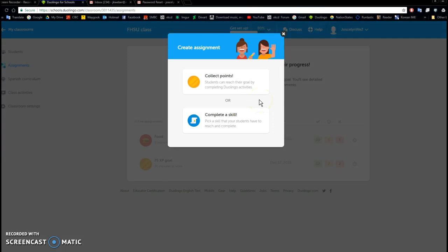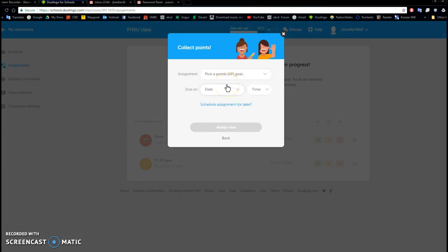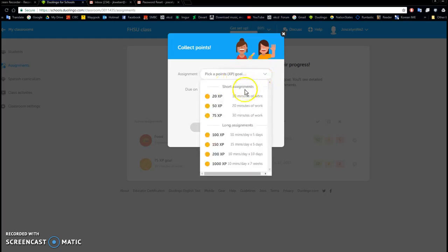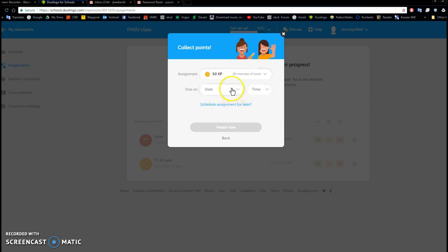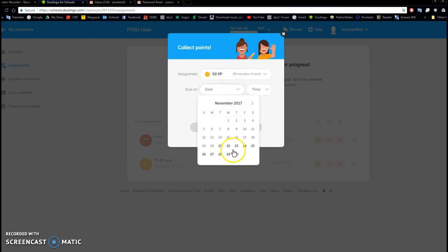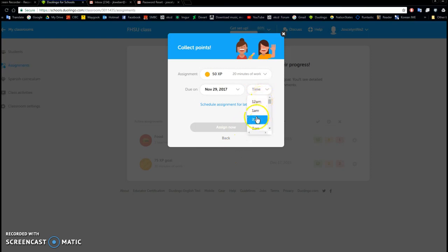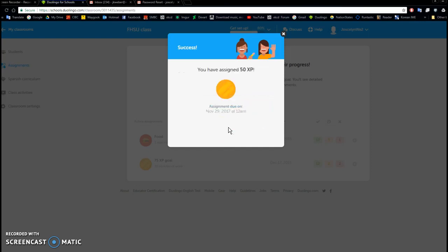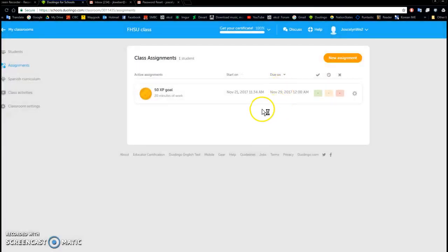Collect points or complete a skill. Let's see, let's collect points. And we'll pick an XP goal of, let's say, 50 XP, and it will be due tomorrow. So it will be due, not 3 a.m. We'll say midnight. Assign now. Okay, schedule an assignment for later. Assign now. So assignment is due. So now, on my personal account that is a student of this classroom, I will get a notification that says, I need to do 50 XP by tomorrow.